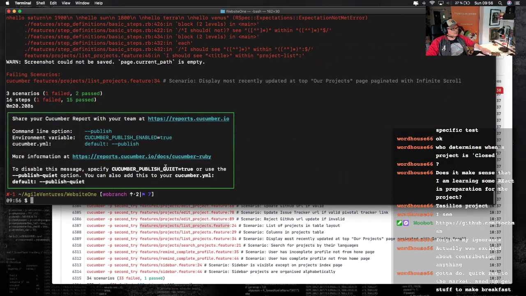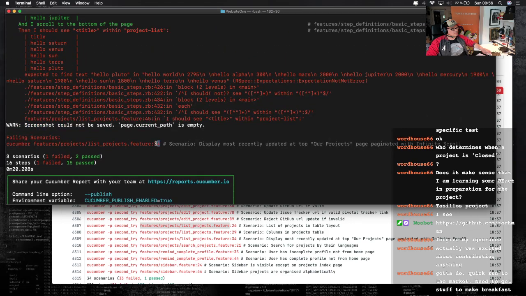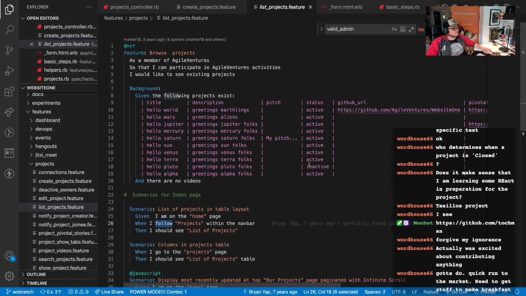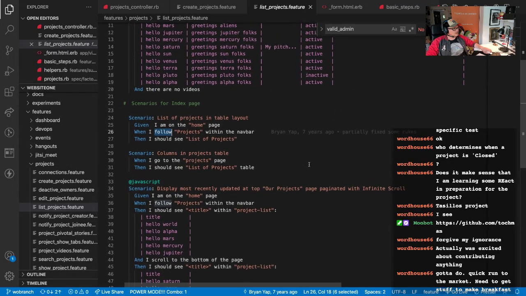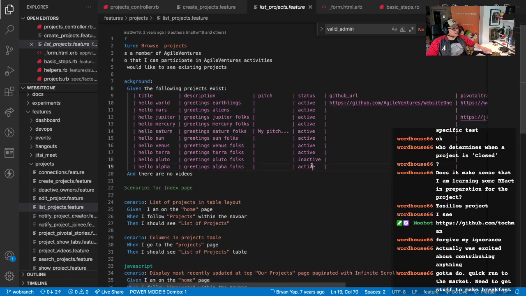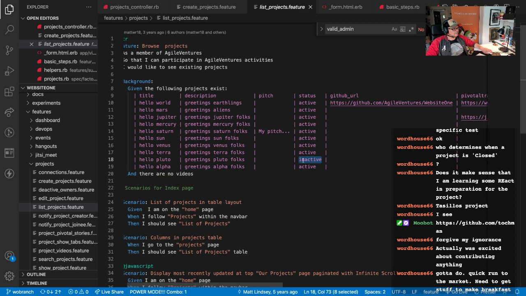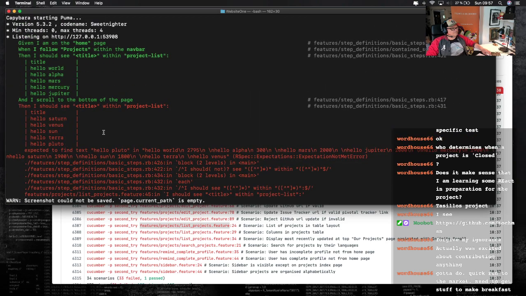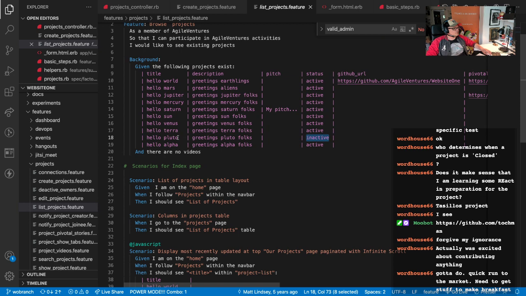And the only thing that's failing is line 34 now. Okay, so because we fixed it. Displayed most recently updated. I follow projects within the nav. I should see title with it. Right. Active. Inactive. Status inactive. There is no such status. Okay, and why is that failing? It's better to say Hello Pluto. Hello Pluto is here. Hello Pluto. So can we just set it to pending?